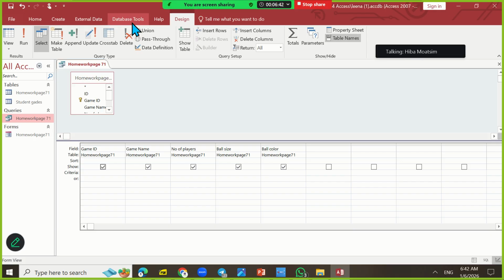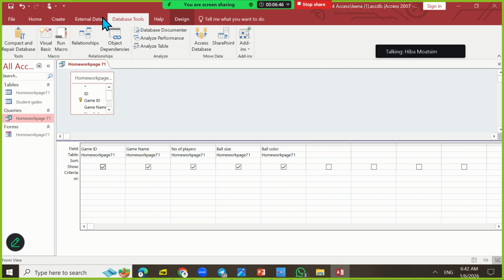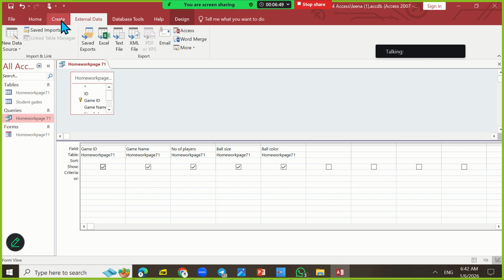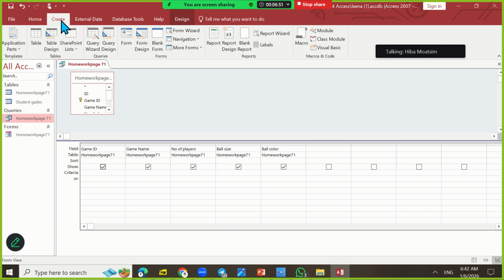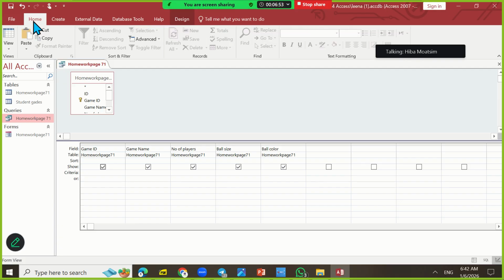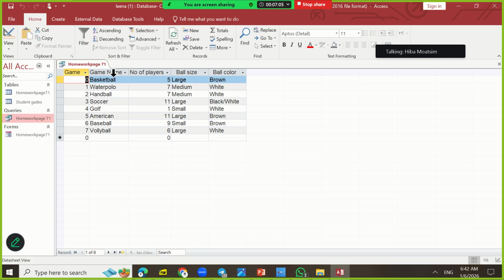So grade 6, we have an option, the filter. Wait a minute. Where is the filter? It's over here but not activated. So let me switch back to datasheet view. This is the filter, grade 6. I want to sort the game name ascending.